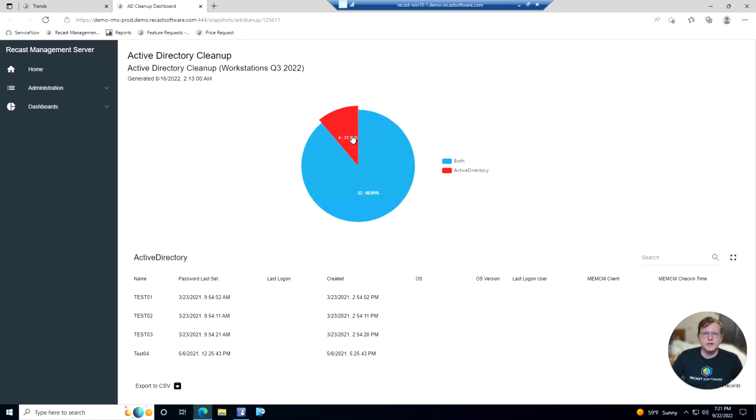So it looks like at this point in time we had 4 devices that were only in AD. From here we could look into why these devices aren't being discovered by Config Manager, or we could go ahead and add those to the collection that they need to be in.